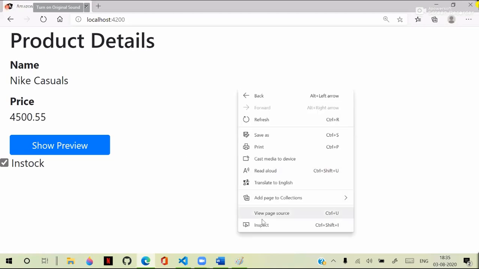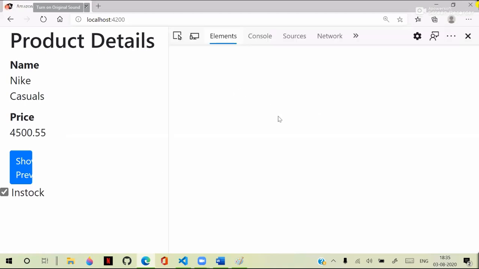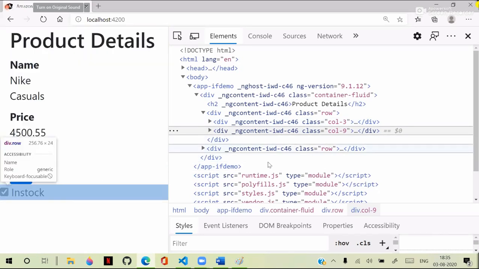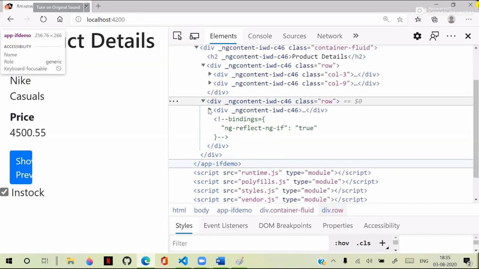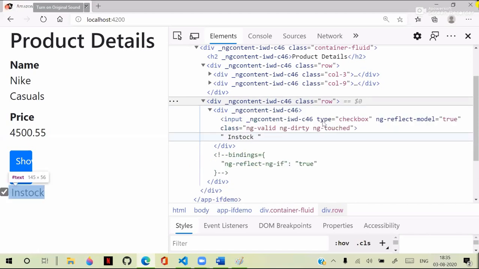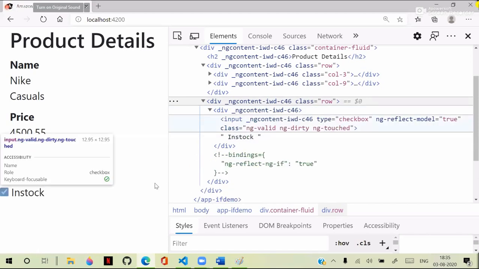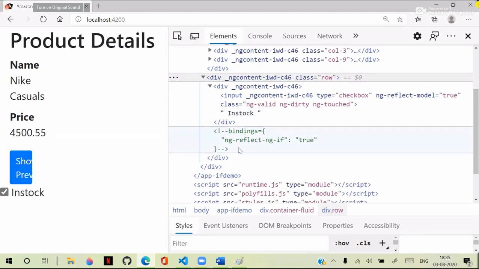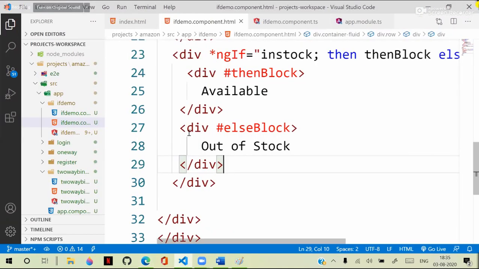Once observe the inspect element here. Currently we are using general, and you see in the row, in the div, it has the checkbox, and you can see in stock. The other data bindings are not displayed here, because when I define a div, this ID reference cannot be used for divs.